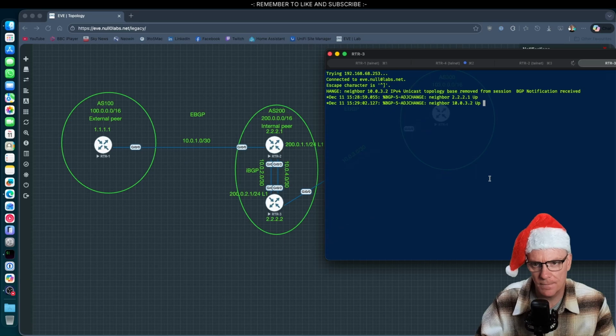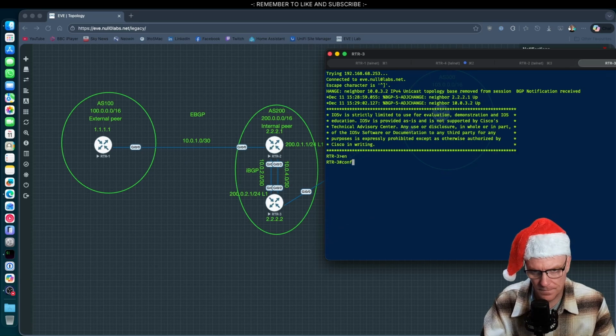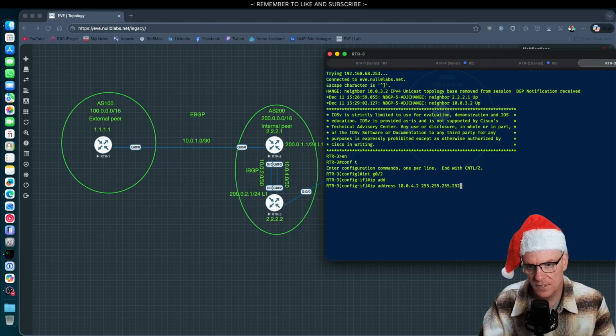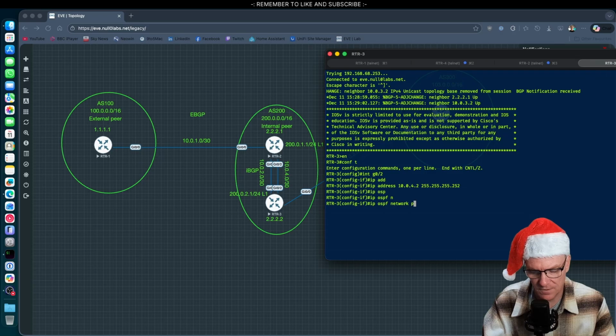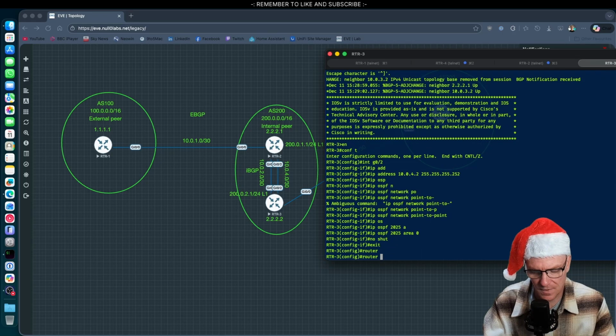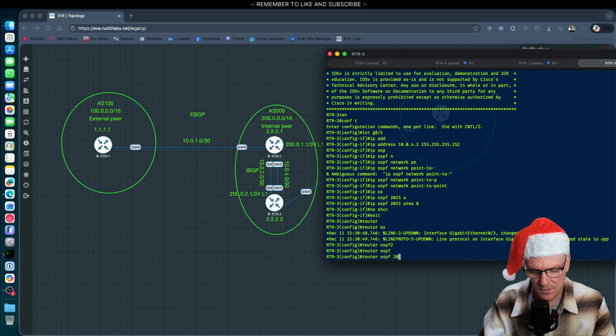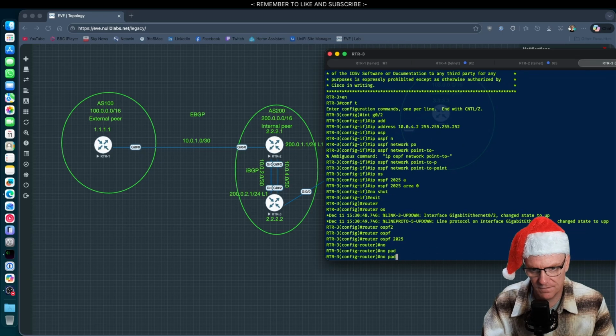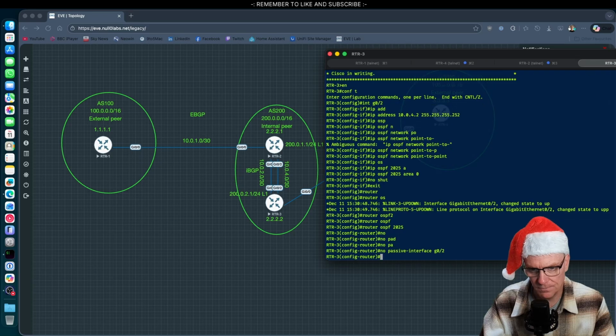Jump over to router 3. Int G0/2. IP address 10.0.4.2/30. IP OSPF network is point to point. IP OSPF 2025 area 0. We will no shut that. And then again, router OSPF 2025, no passive-interface G0/2.